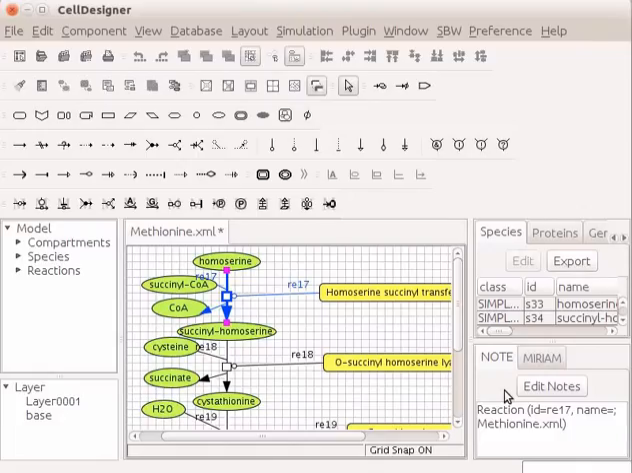Select any reaction line. I will select the same state transition reaction line between homoserine and succinyl homoserine. On this line, using the cursor, choose the exact position where the anchor point has to be placed. Upon selection of the exact point, right-click and select Add Anchor Point. You will see the newly added anchor point at the exact chosen position on the reaction line.